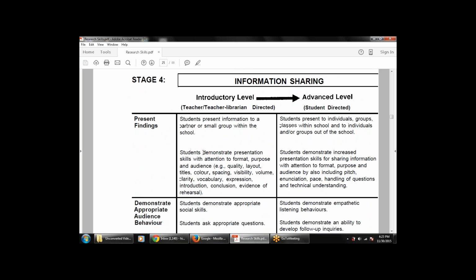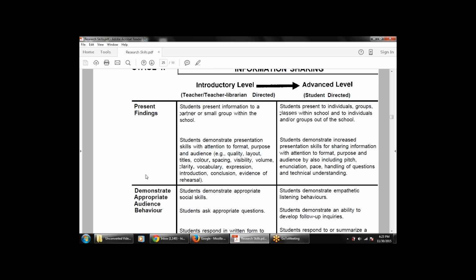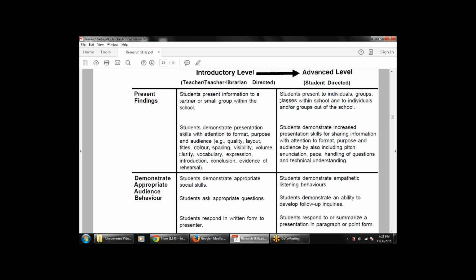In the same way, students demonstrate presentation skills with attention to format, purpose and audience, that is, quality, layout, title, color, spacing, visibility, volume, clarity. Then students also demonstrate increased presentation skills for sharing the information, using format, purpose and audience, also including pitch, enunciation, pace and handling of various questions.